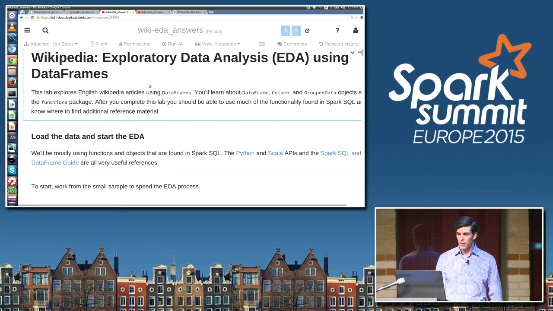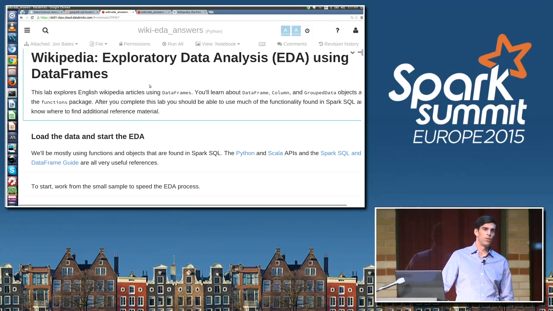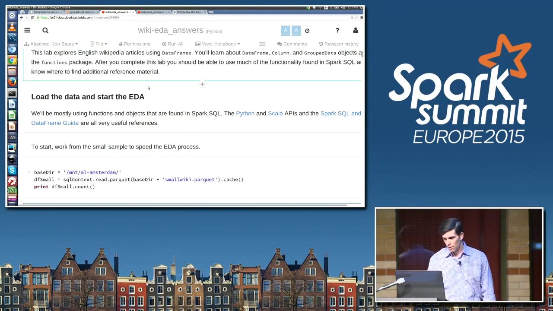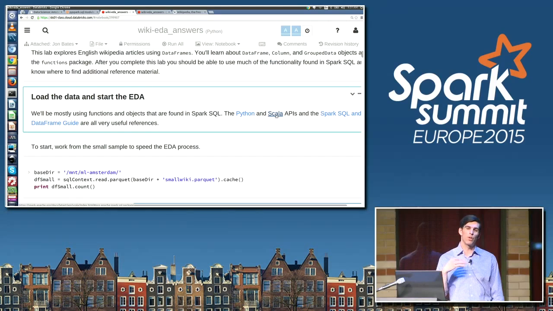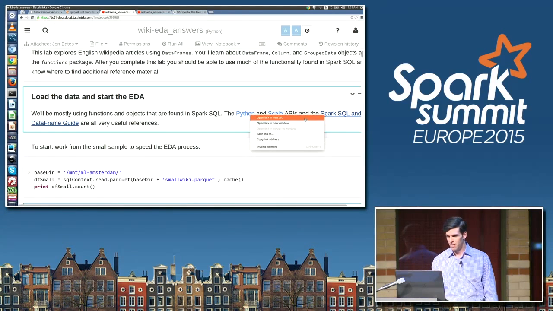OK. So the idea here is to get comfortable with data frames and some of the operations that we can use on data frames when working with a data set like the Wikipedia data set. So first off, we're going to be loading the data, but it's important to understand what APIs are available and what guides are out there to get more information about how to do these kind of operations. So you'll see links here to the Python and Scala APIs, and then also the Spark SQL data frame guide. So let's just pull up the Spark SQL data frame guide.